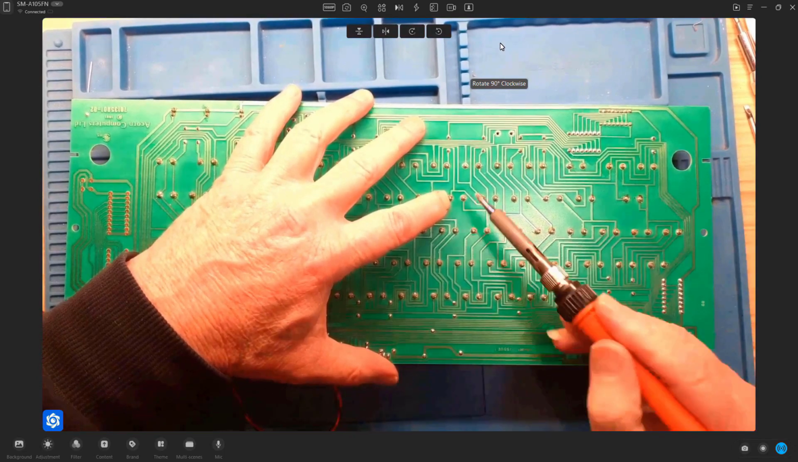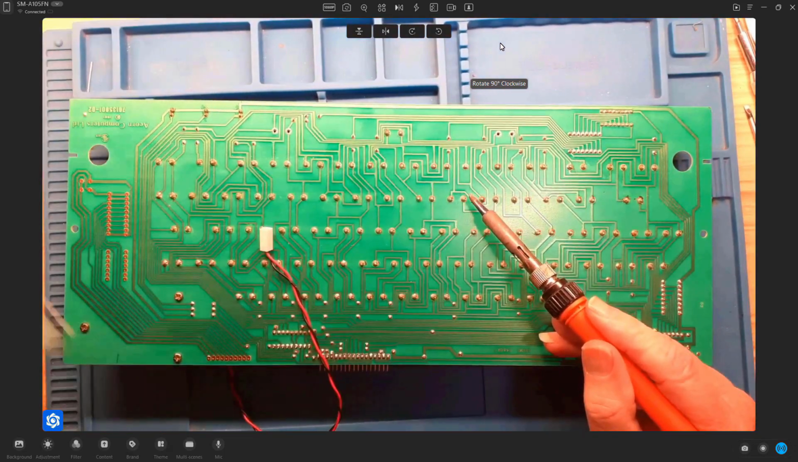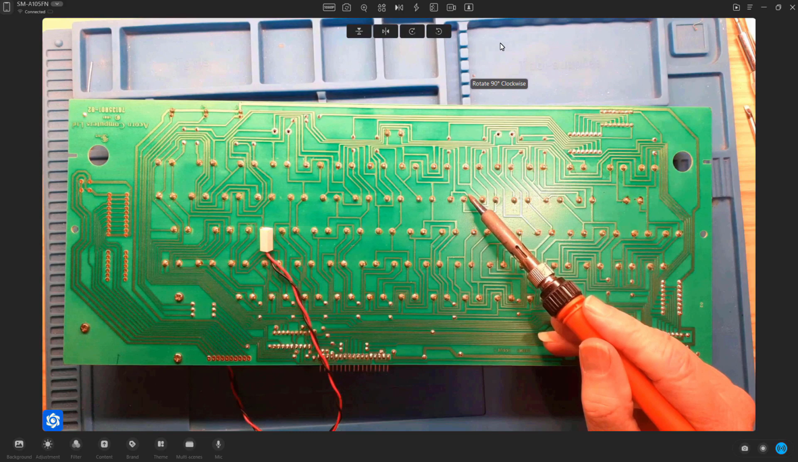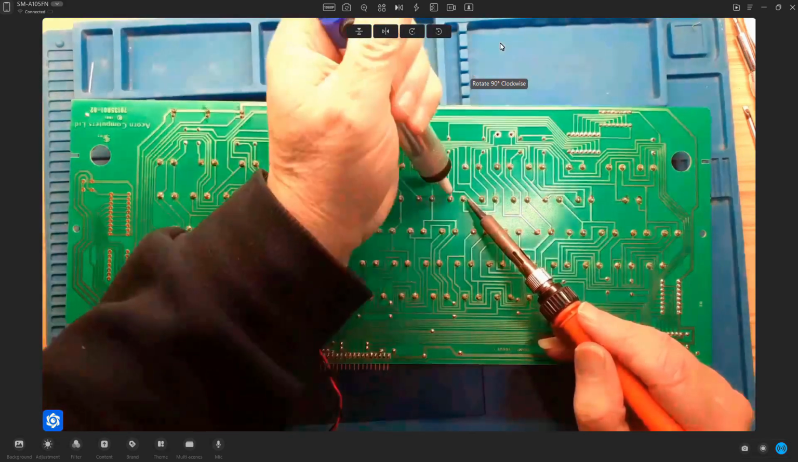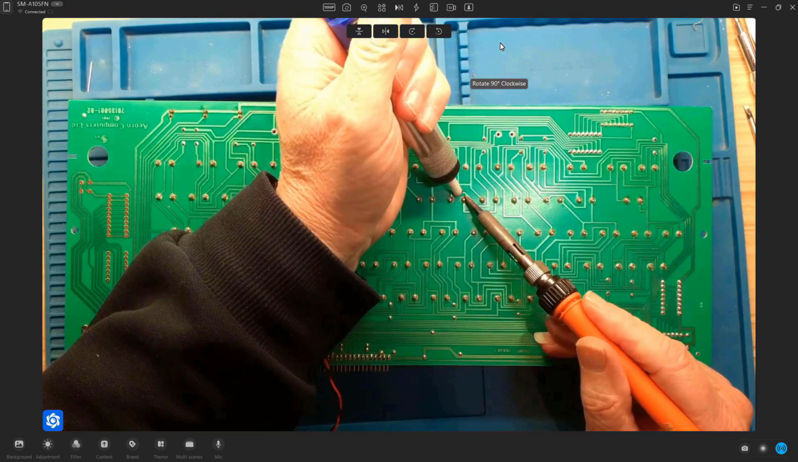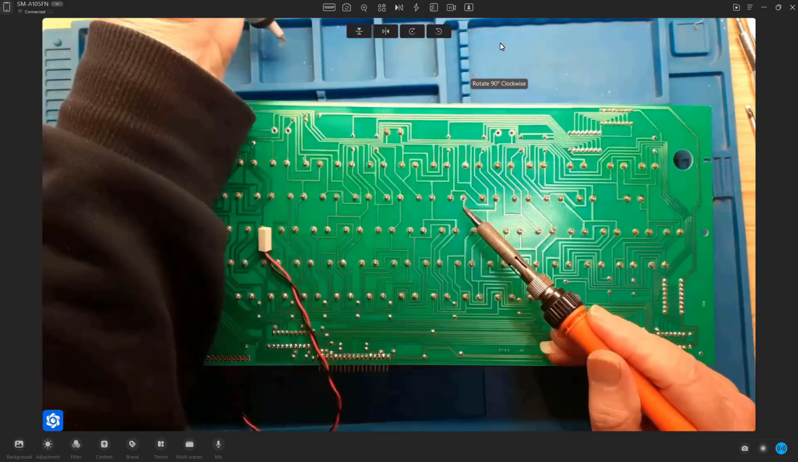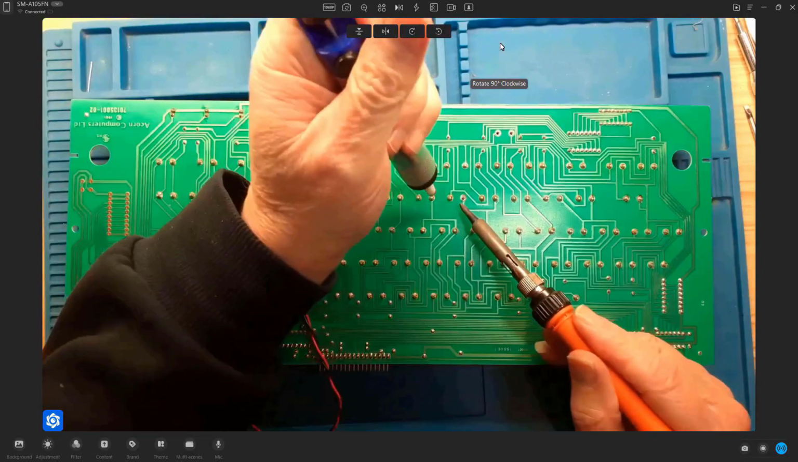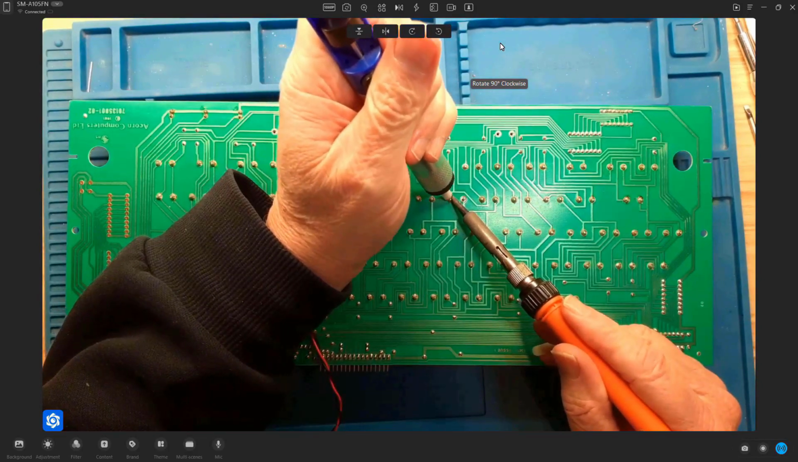That was unintended. So these pads on here are, or can be, very fragile. So be careful when you take this out. Don't put a lot of force on. The solder should come out fairly easily because the holes are fairly large.